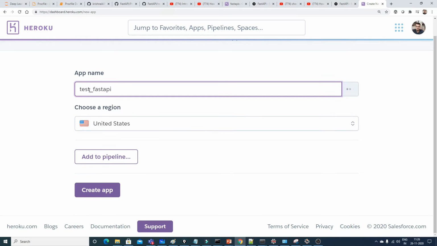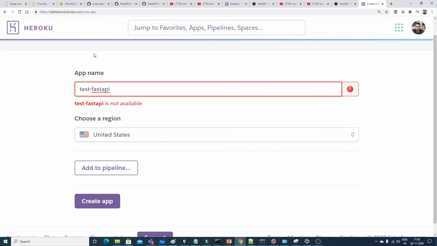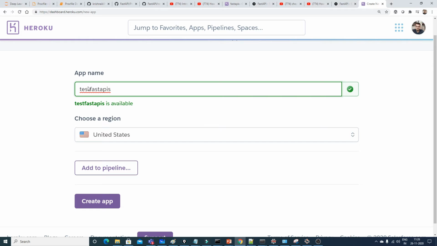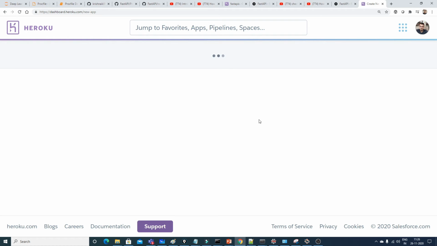Test-FastAPI. The name should be test-fastapi. Okay, so I will write test-fastapis. Yes, this is available. I'm going to create the app.